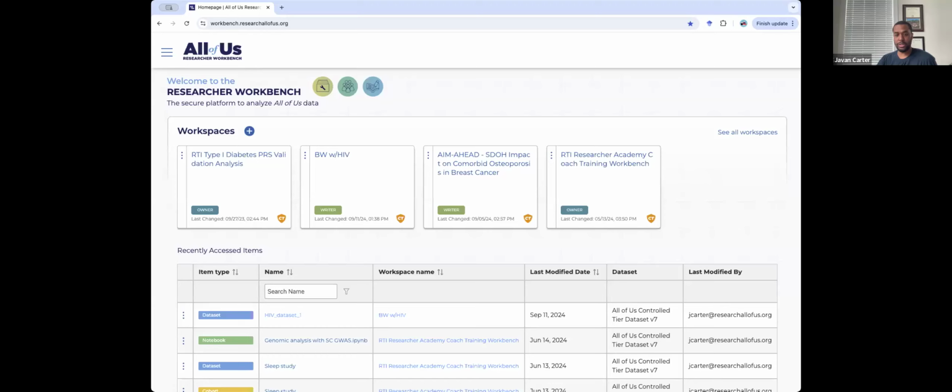I know people sometimes expect something a little bit more flashy, but no, this is essentially the main breakdown of it. When you first get access to All of Us, this will be more or less your landing page. It'll say, "Hey, welcome to the Researcher Workbench," the secure platform to analyze All of Us data.